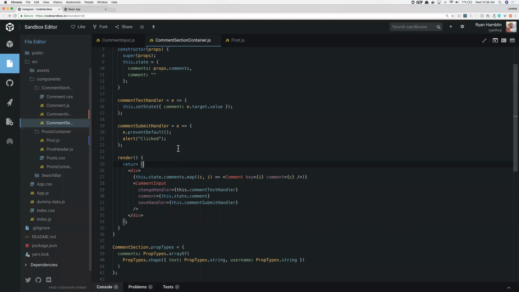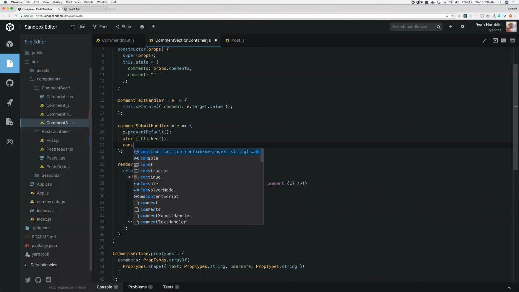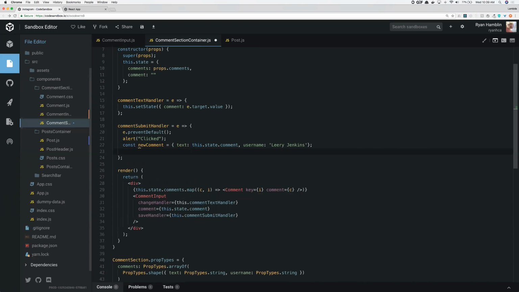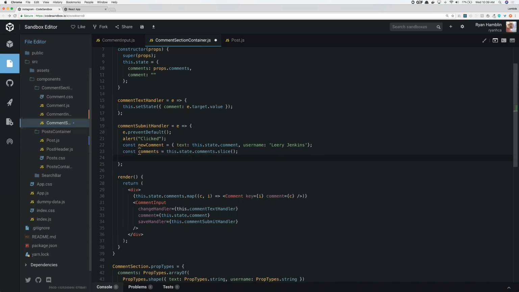Cool. Well, we're done as far as just the functionality, but then how do we get that data to persist? So let's try this. So I'm going to say const new comment equals an object whose text is set to this.state.comment, whose username is set to Leroy Jenkins. Okay. Then we're going to say const comments equal this.state.comments.slice. Why would I want to slice this here?